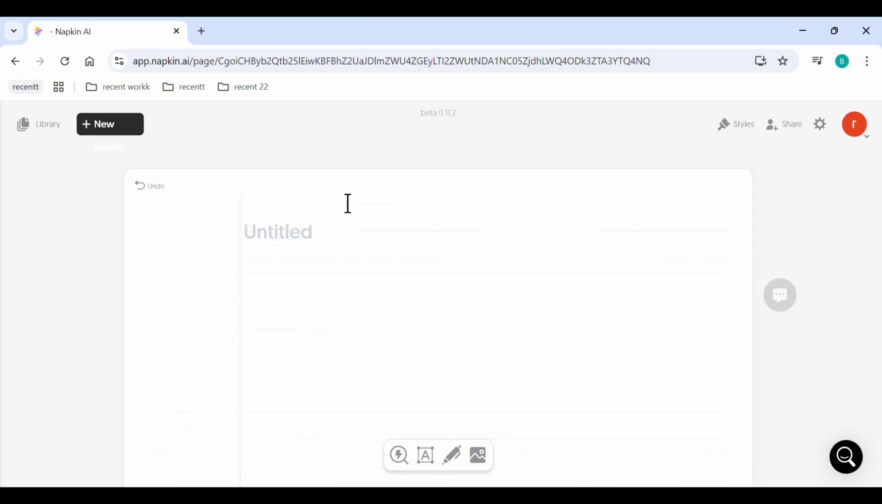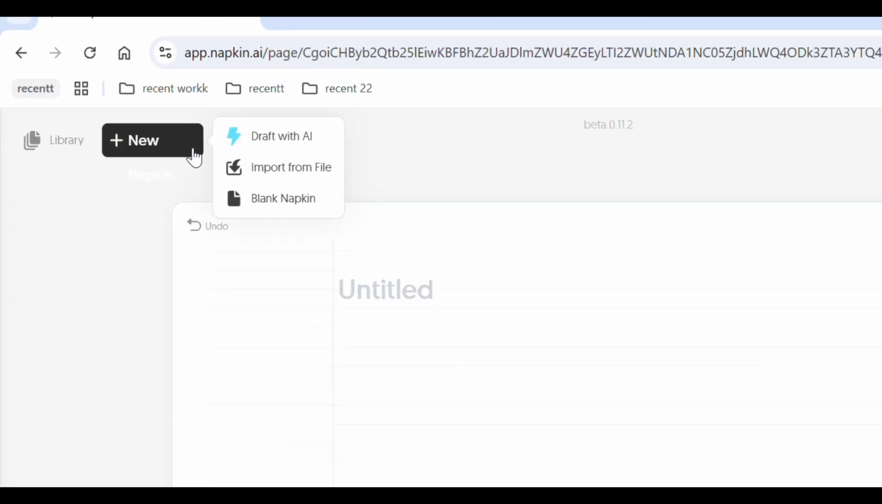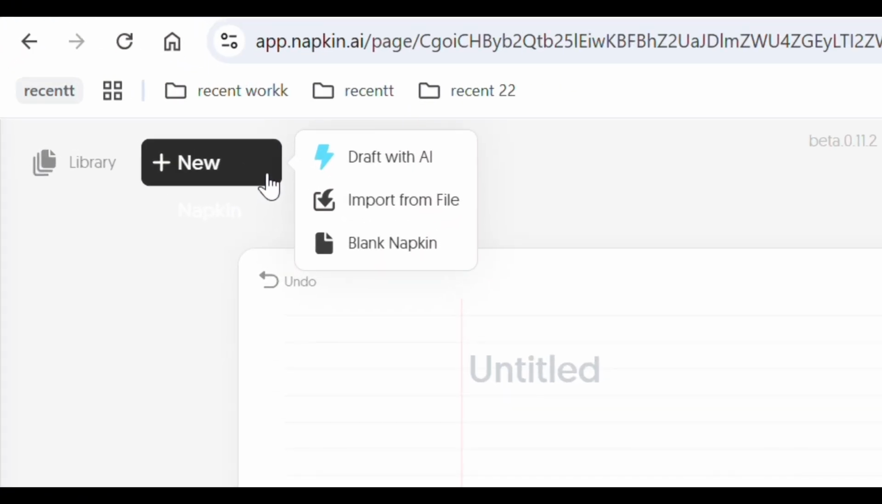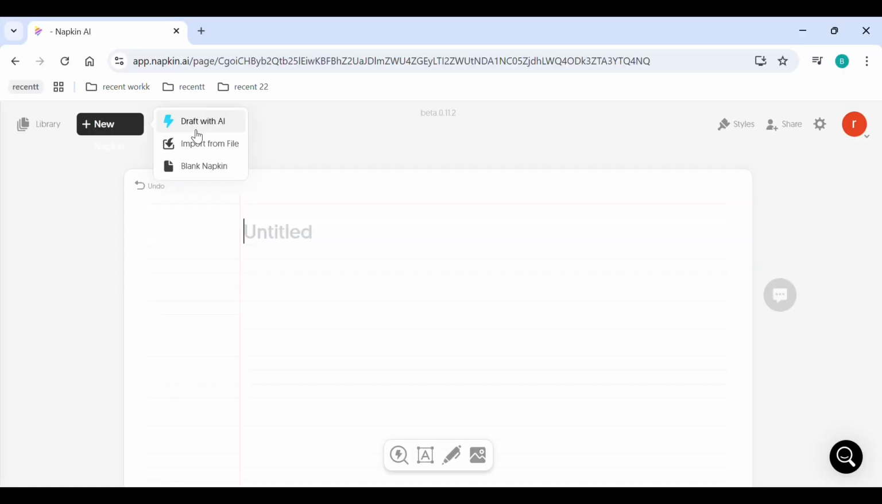First, go to the Napkin AI website and log into your account. After logging in, you will be taken to the main dashboard. To begin a new project, click on New. In here, you can choose if you want to draft with AI, import from file, or start with a blank napkin. So I will click draft with AI.